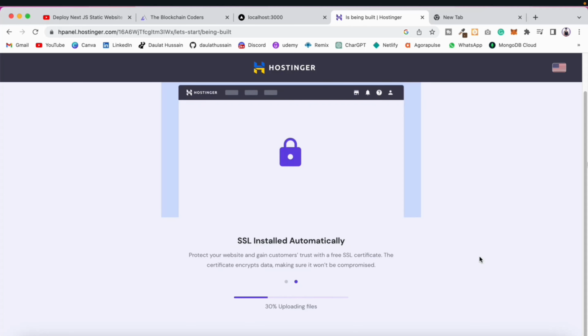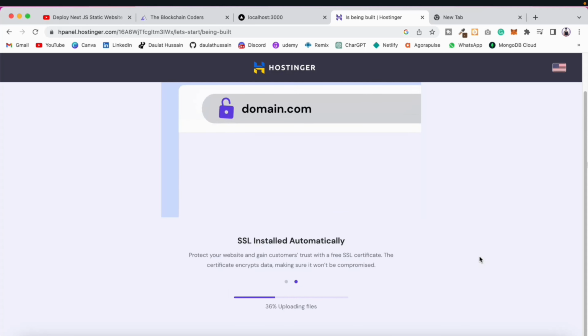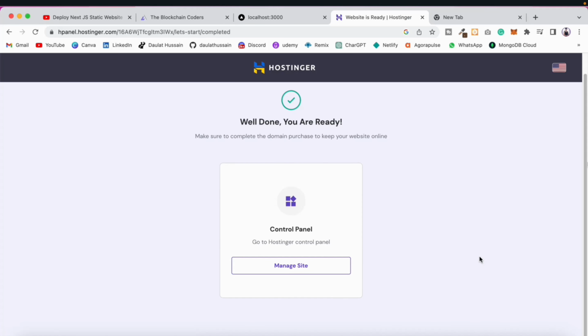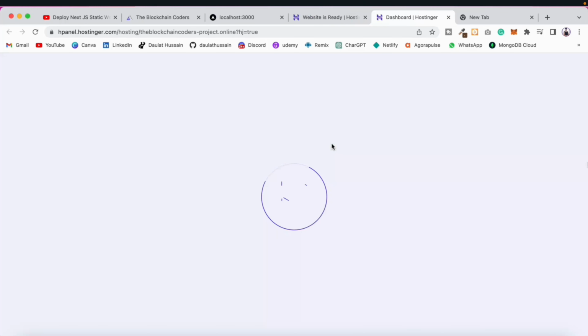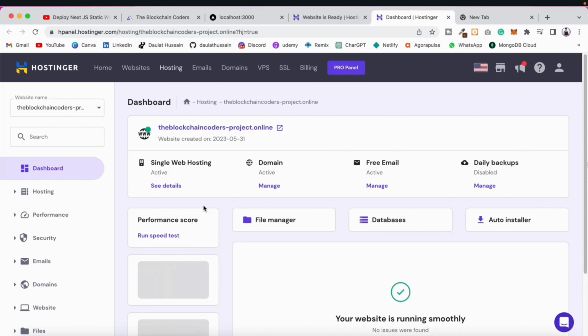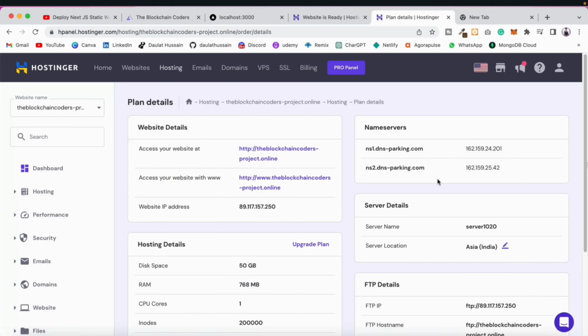It's uploading the files, and it will give you the control panel in which we can upload the static file. So you can see we have got this control panel. Click on this manage site, and here we are redirected. Our project is created, our domain is connected, and everything is set. Here you will find all the information about the hosting, how much space you have used, the requests, all of these things you can find.